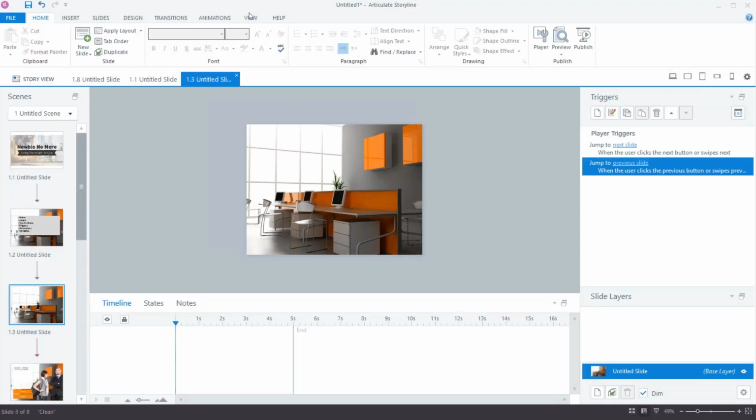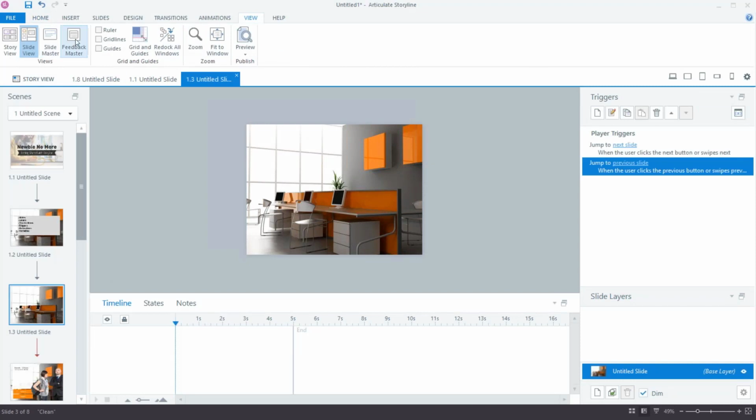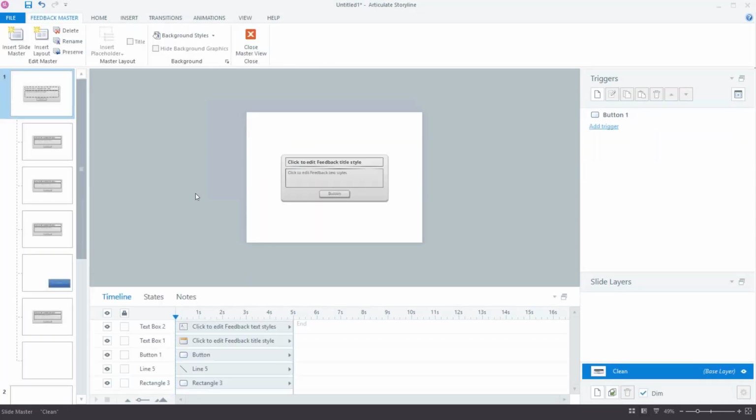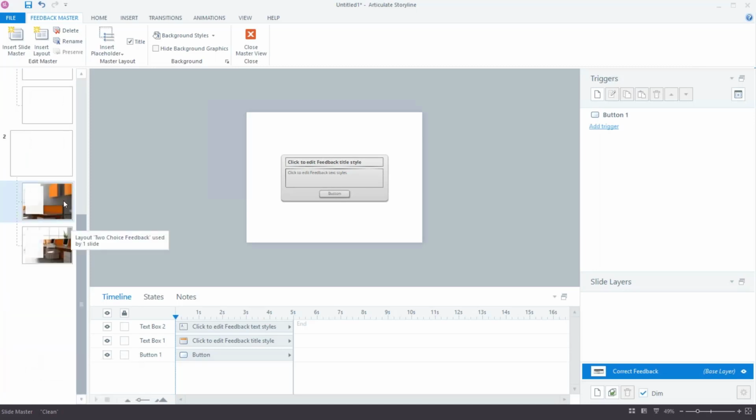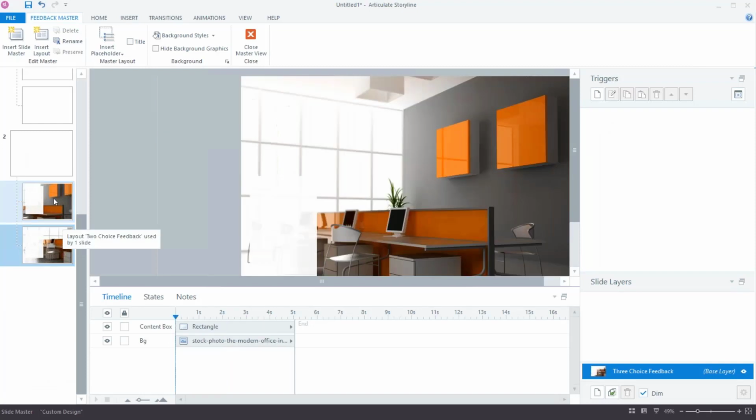Now let's look at the feedback master. The feedback master is just what it sounds like, really. It's a set of pre-designed slides that give you some feedback options here. They're pretty plain, but you can go in and create your own feedback master. And one thing to note is the layers: you see here, we've got 2-choice feedback and 3-choice feedback. These are what the layers use.